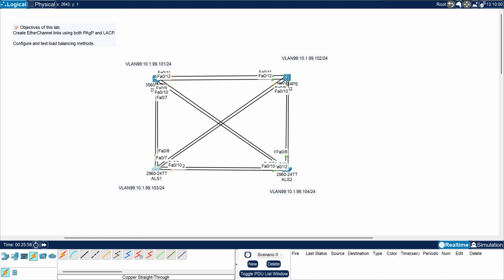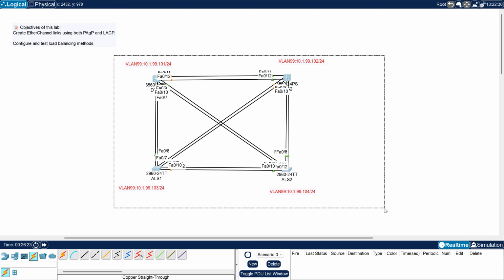In today's CCNP Switch Lab, we're diving into chapter 3 covering EtherChannel configuration and load balancing using both PAgP and LACP. Whether you're preparing for your exam or reinforcing your skills, this lab is an essential step. Let's get started. Here's the topology we'll be working with.